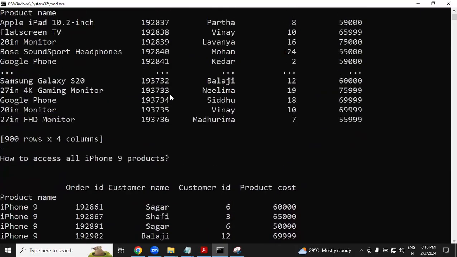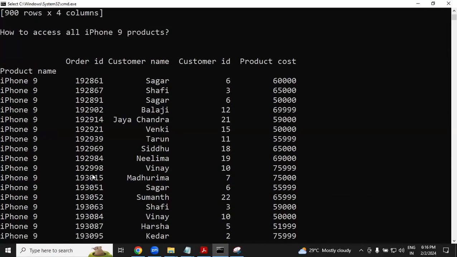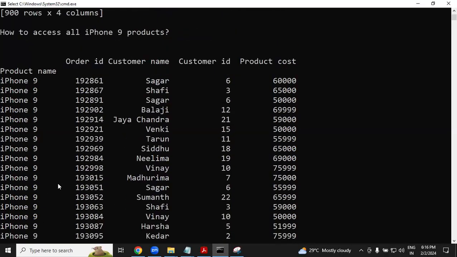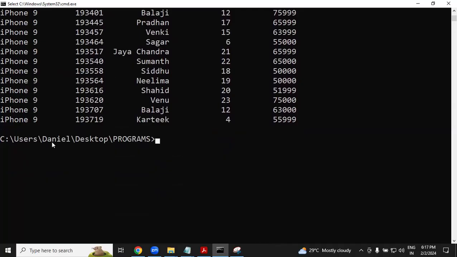Perfectly all right, sir. This is the total records, 900. Out of 900 records, these are all results. It is returning the data frame. I wanted to know how many total iPhone 9s there are.